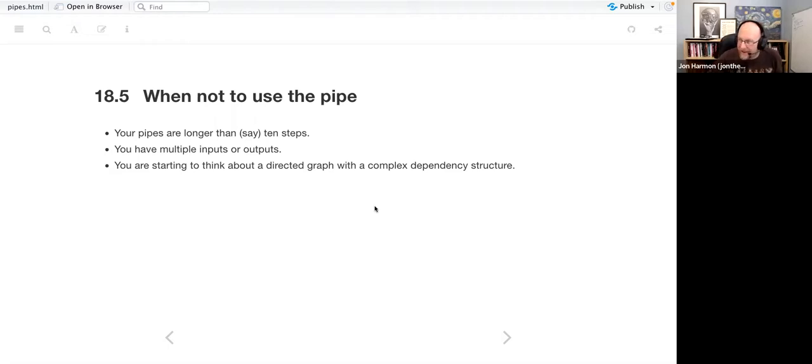Not a lot. And actually, it depends what you're doing with graphs, because there is the tidygraph package for working with graphs in a more pipe-like approach. But the idea is, if you're doing something that doesn't have a clean flow, but has all kinds of connections in between, it won't work to use a pipe.